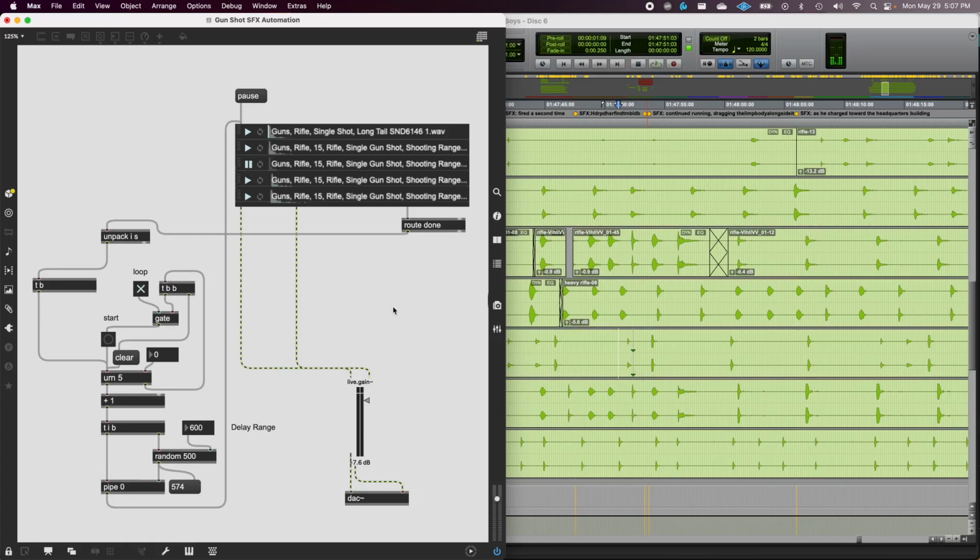So I want to break down this Max patch I built for a sound design project I was working on recently. And why I think it's interesting to talk about is that it actually only took me about 10 to 15 minutes to make this, and it did save me a lot of time while I was actually working on a sound design project.